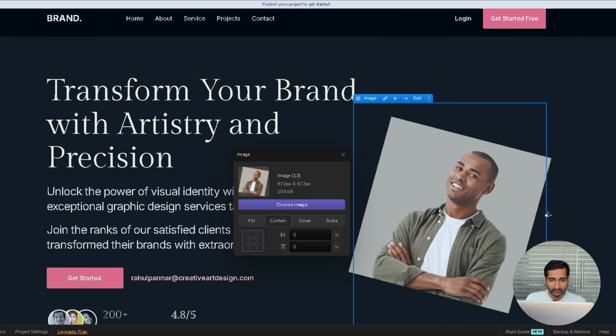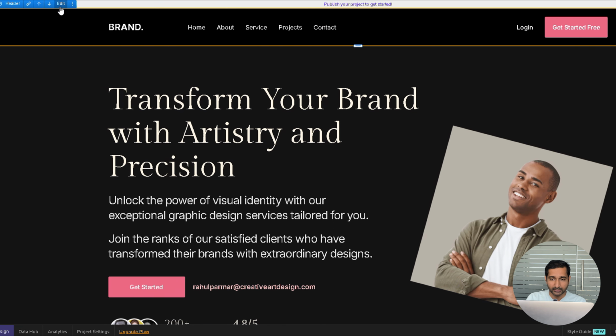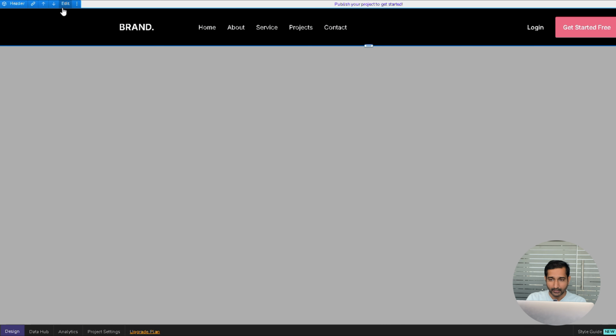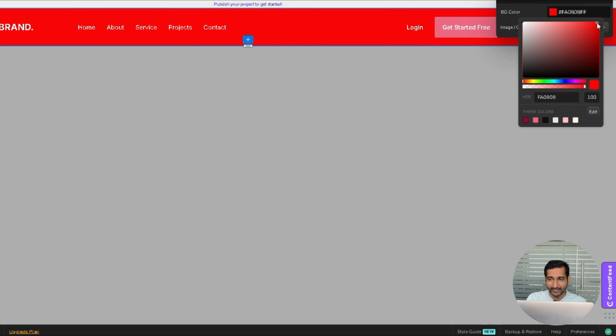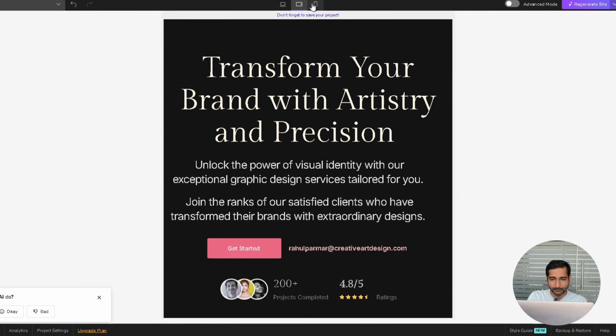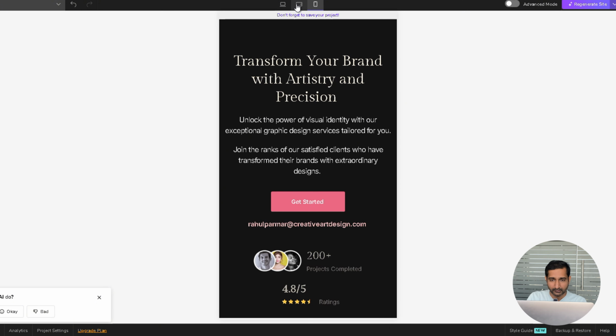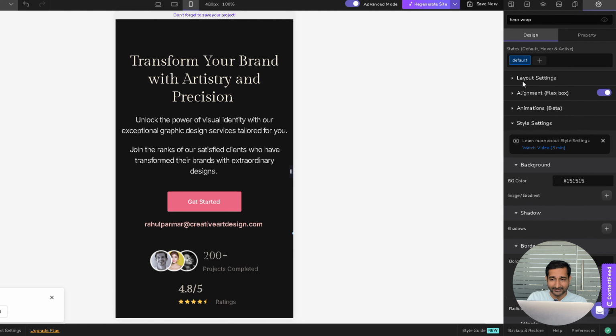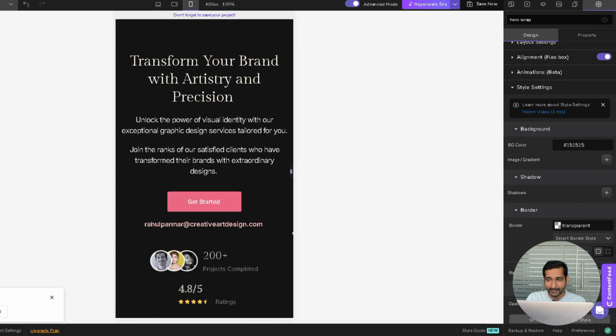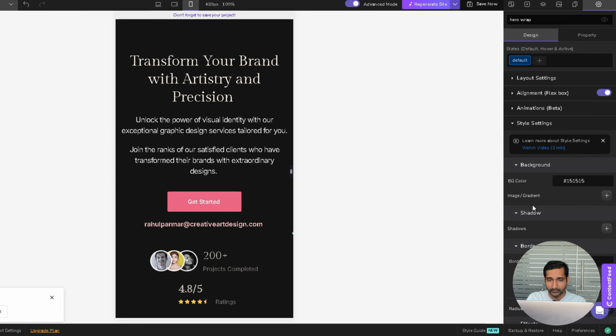Let's move on. If I want to change the header color, I'll click on it and a box will appear where I can change the color. You can also add gradients or an image. Here you can see both desktop and mobile view. If you turn on advanced mode, a box will open on the right side where you can adjust the link, layout, alignment, animation, style setting, background color, shadow, borders and much more.